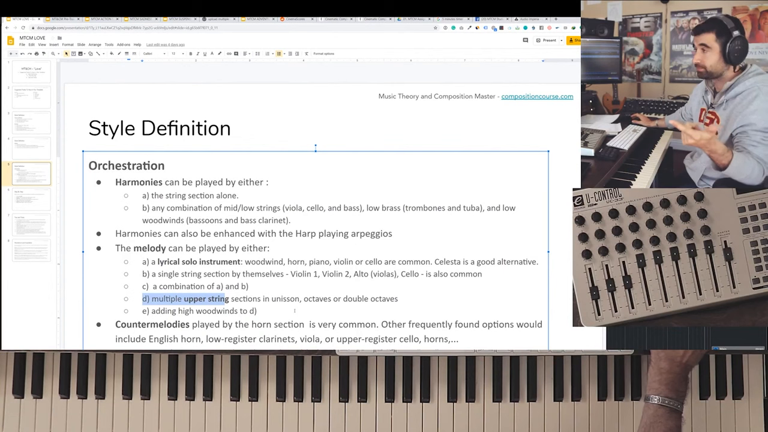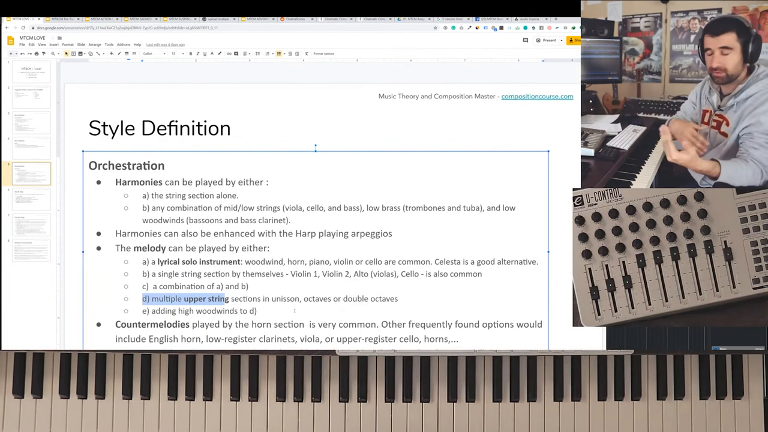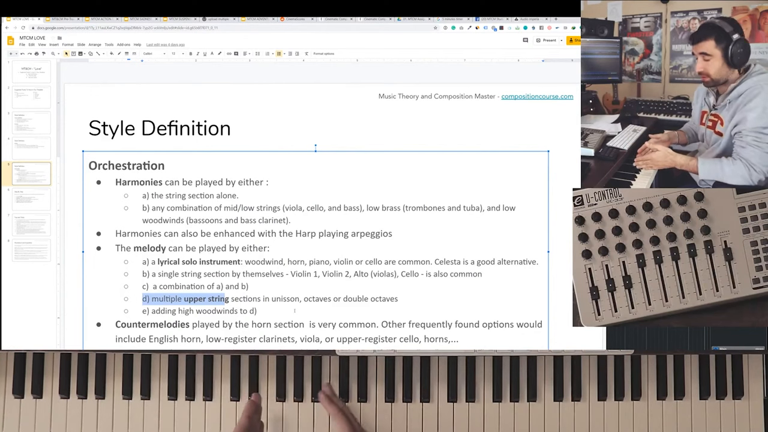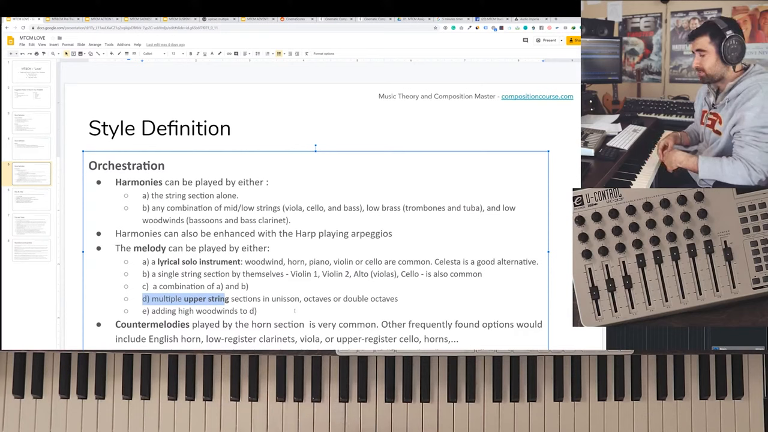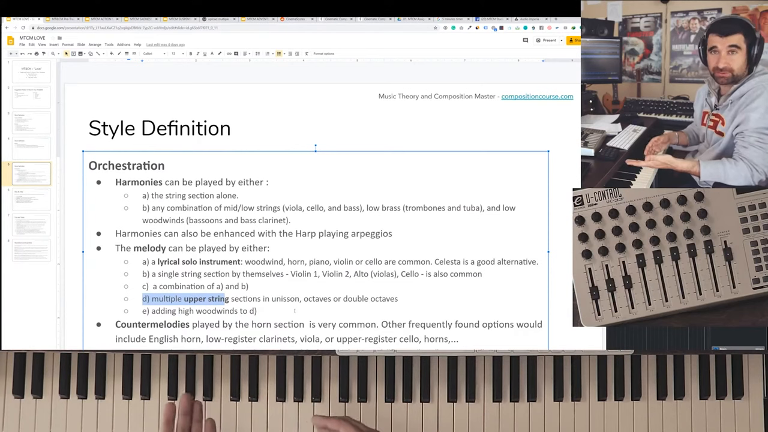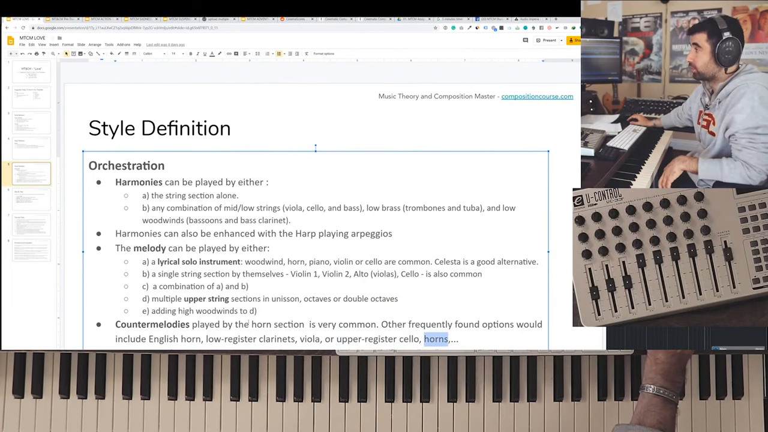The English horn would work well as well. The English horn is like the low oboe, right? It would also work well. The clarinet would work well as well. The viola, or the viola section, or the cellos for the counter melody will work well. So yeah, horn, English horn, low register clarinets, viola, upper register cello, the entire horn section, or solo horn, and that's it.